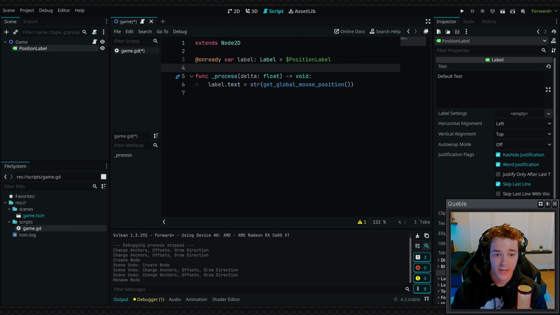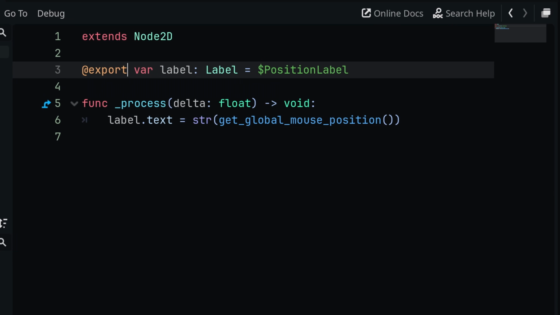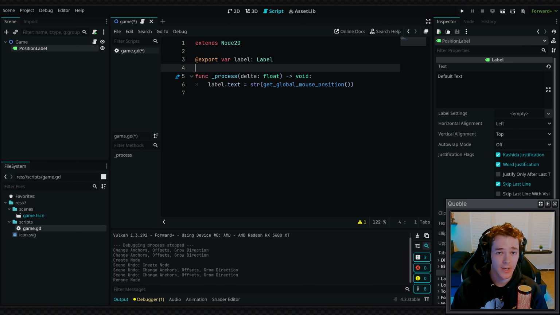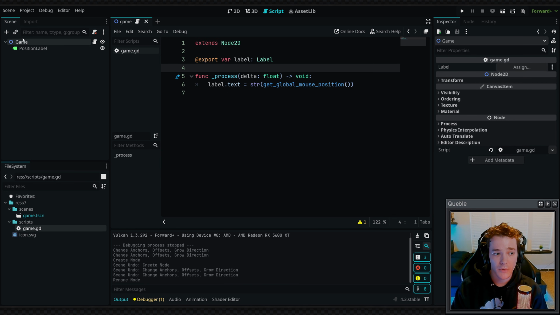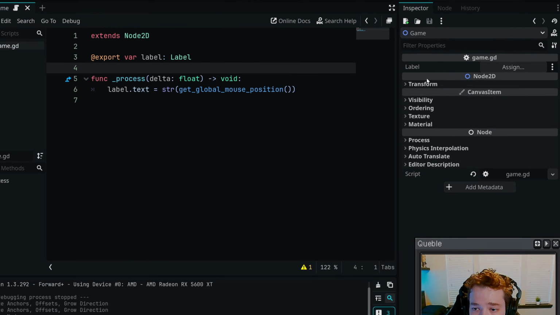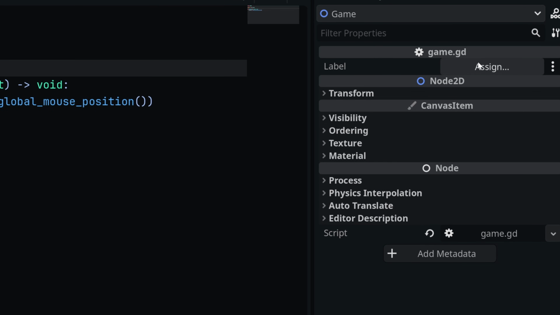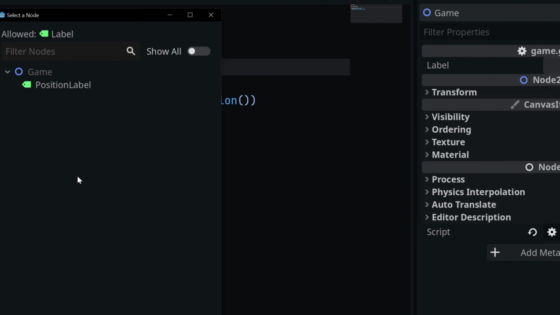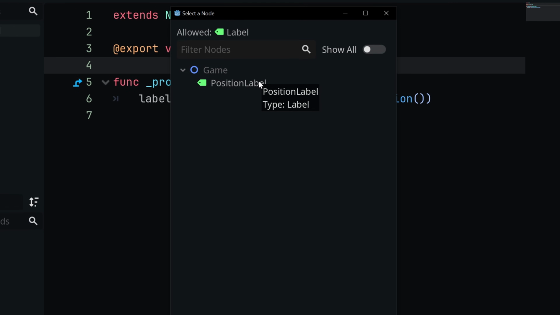So the way we can fix that is, instead we switch this to an export variable, like I said, and then instead of setting it equal to getting the node, we simply define the type. So we have export var, the name of the variable, and then the type is a Label. And this tells Godot that we can now assign a reference to a label node in the inspector panel. So if I save my script and then click on my game node with the script attached, I now have an exported variable, and I can click on the little assign button, and then it allows me to select my position label node.